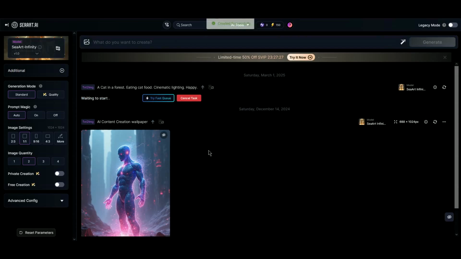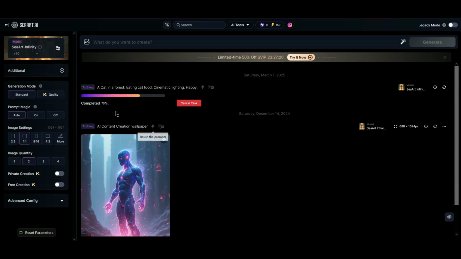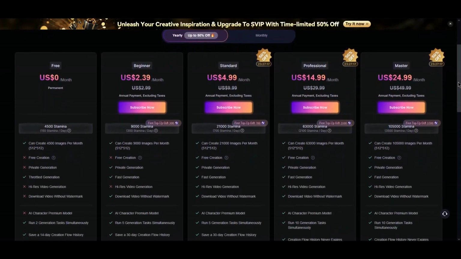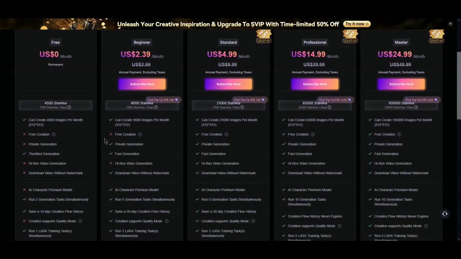So I'm going to click on generate, and you can see because it's not the paid plan, it takes a while. So if you click try fast queue. While I'm waiting for this, I'll show you the paid plans that they have here. They're actually pretty cheap. You can see here, you can create just a free plan. You can create 4,500 images per month. And just on the first paid plan, which is only $2.39 a month, you can create 9,000 images a month. But as you see, the more you pay, obviously, the better it is.